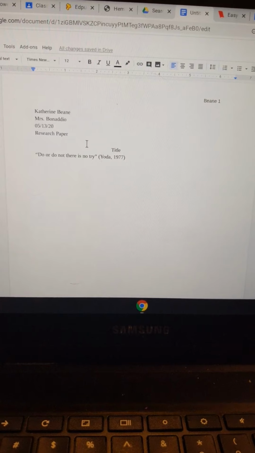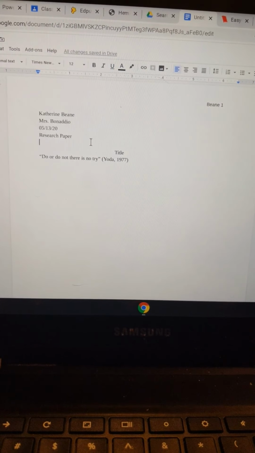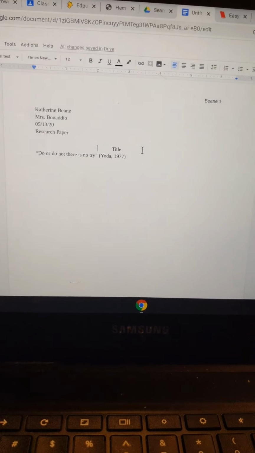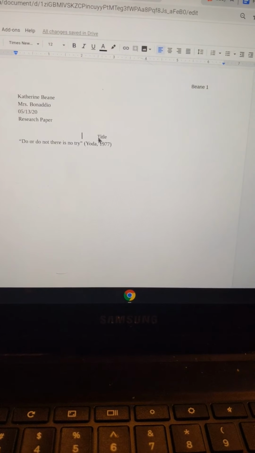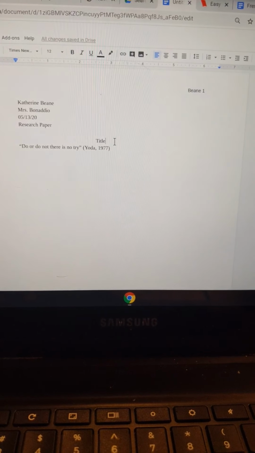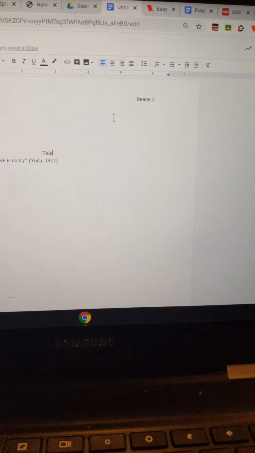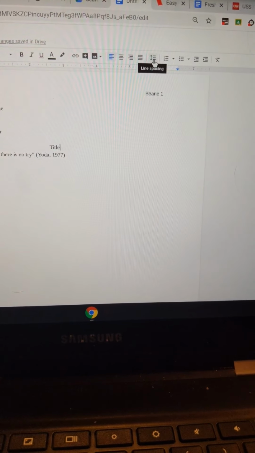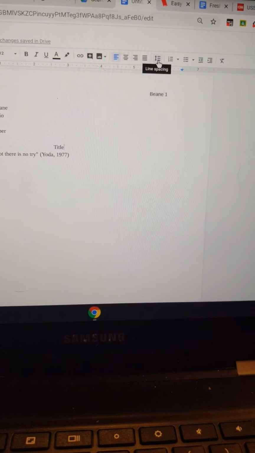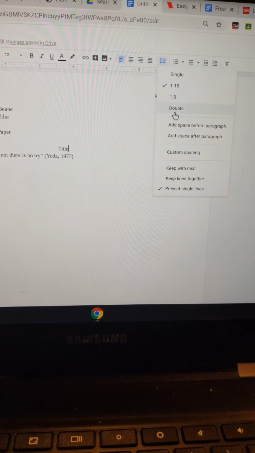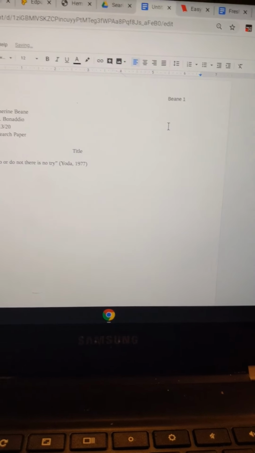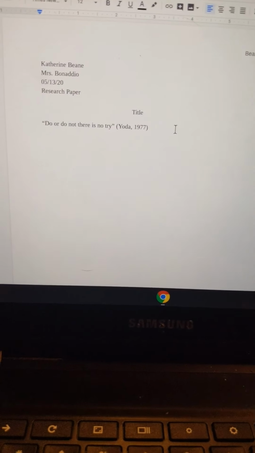Then I'm going to hit enter twice, once to give us a break and then another to space off, and that is where you will put the title of your research paper. So the next piece is spacing. If you go over to this button that looks like an arrow with lines in between, that's our spacing. We want to make sure everything is double spaced, and then we're going to come back over here.